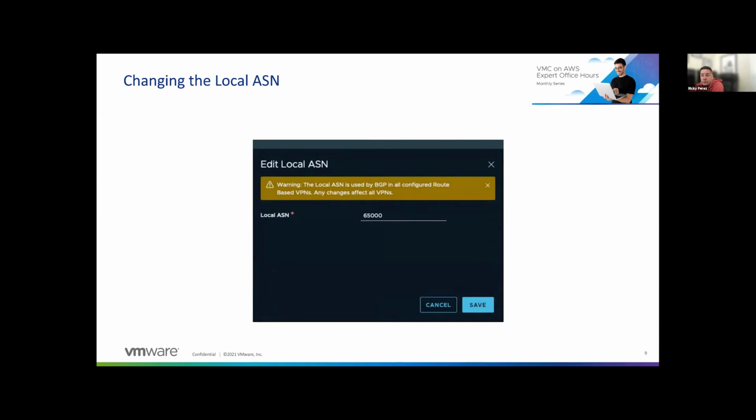With your route-based VPN, one of the things that you will have to provide is your BGP number. By default, every SDDC comes standard with a local ASN of 6500. Now, you are able to edit this to whatever you see fit within the boundaries of your ASNs. Just please note, if you do change this, this changes it for every single VPN connection you have in your SDDC. You cannot select multiple ASN numbers for different VPNs. Unfortunately, that is a limitation of the VMC and AWS, and it's something that just needs to be noted.